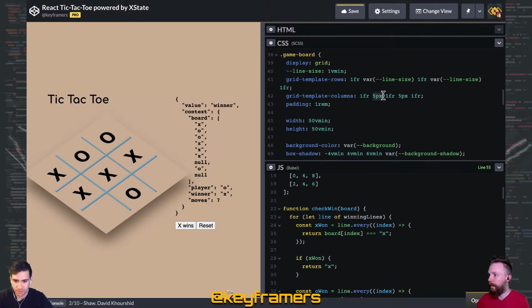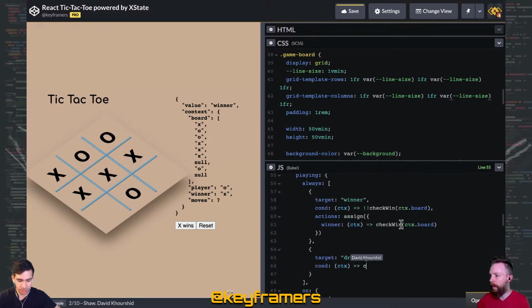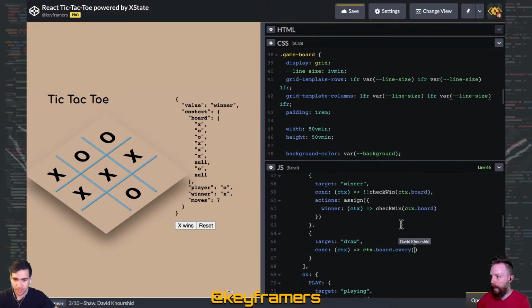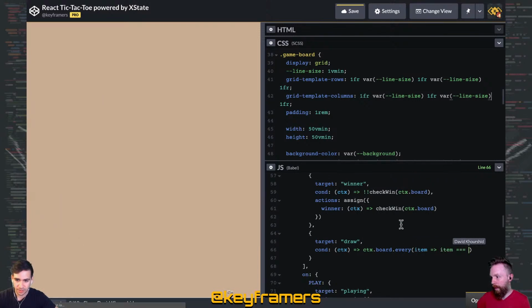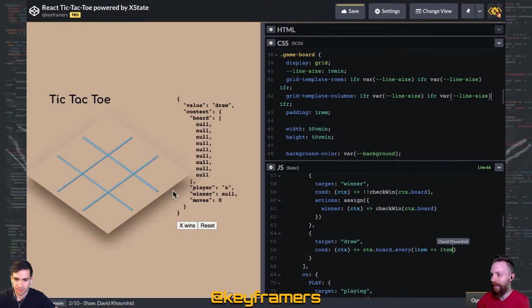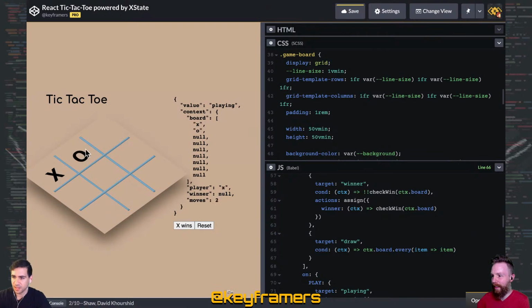So we could easily just say context.board.every item is null. Or wait, just item will probably work. Okay, you know what? Let's try that.